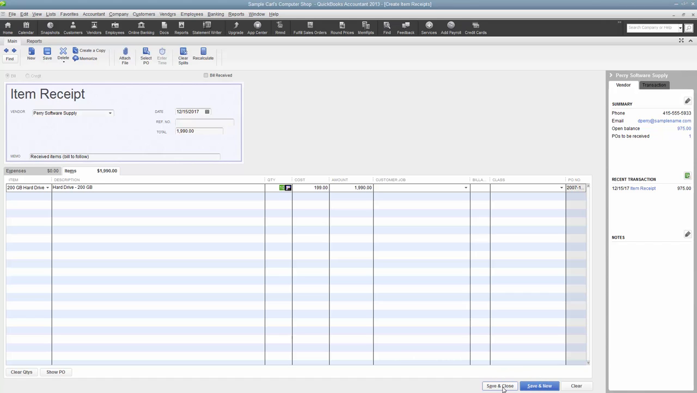Remember, I didn't receive a bill. There's no bill with this. So here, if I did receive a bill, I would click bill received. If I did not, I would hit save and close.